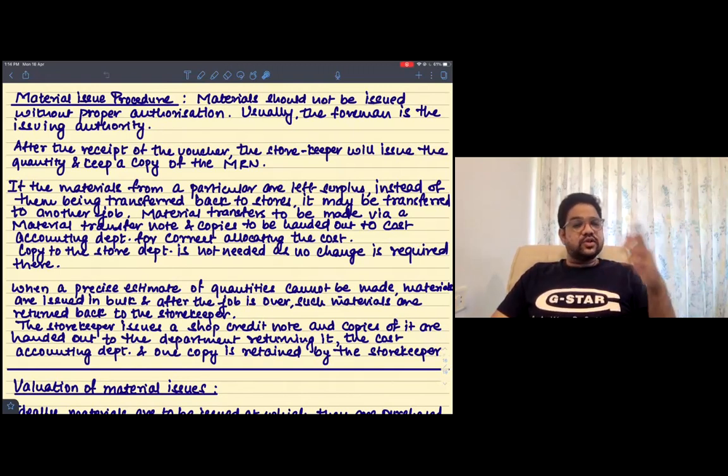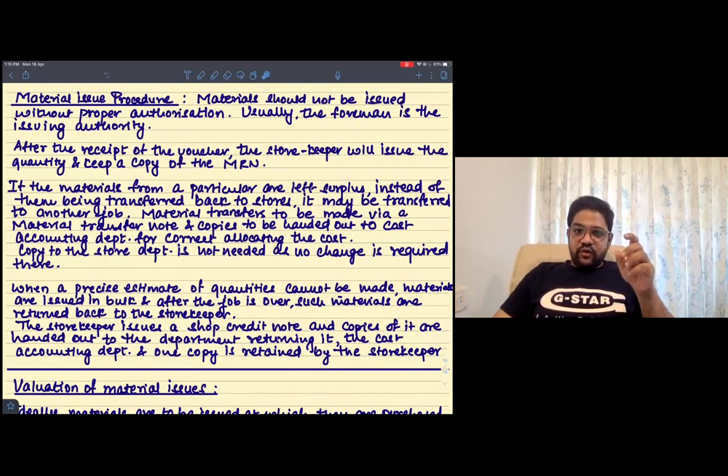Once the storekeeper gets all of the material back, they will issue a credit note. A copy of it is handed over to the department returning the material, of course, and a copy is given to the accounting department so that they make a note of it in the cost. Okay. So these are the conditions for the material issue procedure.